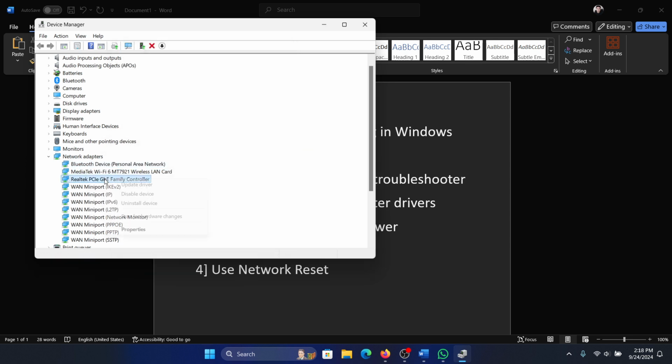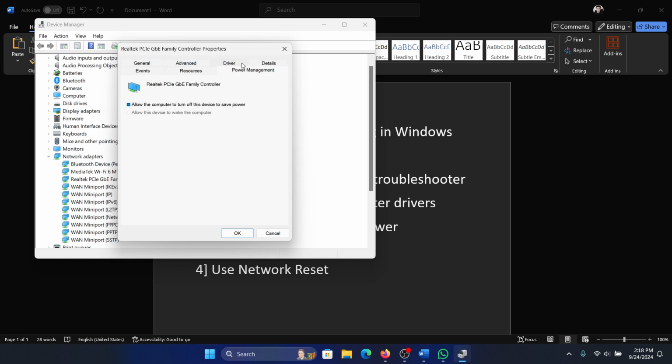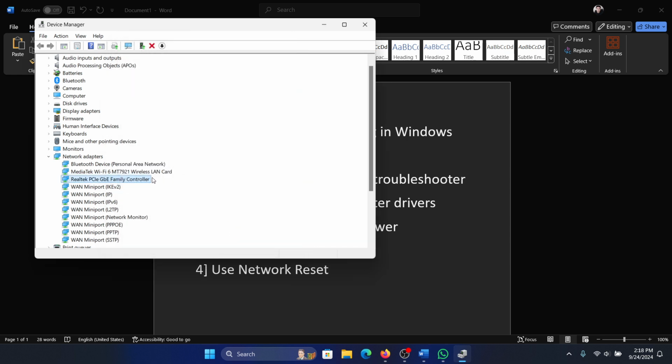Okay, I'll show it on the Realtek family controller. Go to the power management tab. Uncheck the box associated with allow the computer to turn off this device to save power. Then right click on the MediaTek Wi-Fi adapter and update it to the latest version.